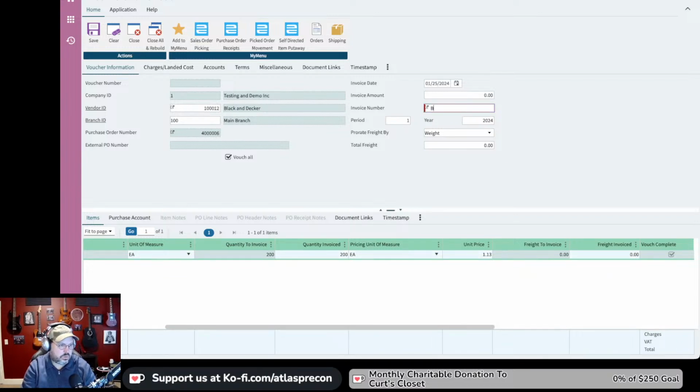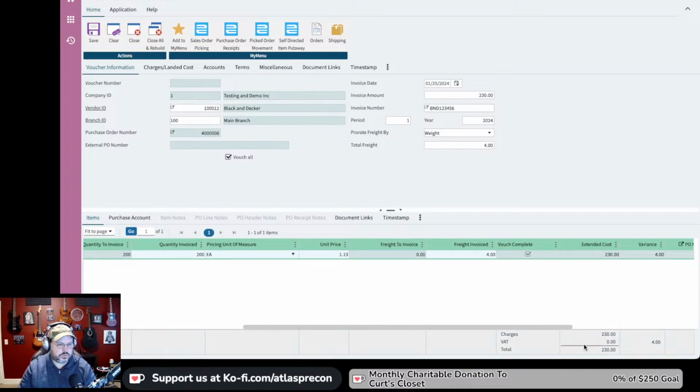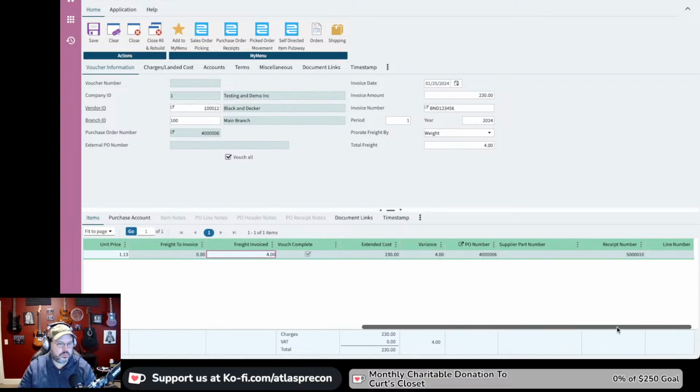It's going to require you to put in an invoice number. And then it's also going to require you to put in an amount. So I think this is $226. But what we might say is, let's say it's $230, and they charged us $4 for freight. Everything always has to balance out, right? So there's your $230, there's your freight. So everything totals out, right? So the $4 of freight was allocated out to the lines. There's only one line, so it all went to that one line. And that's it.